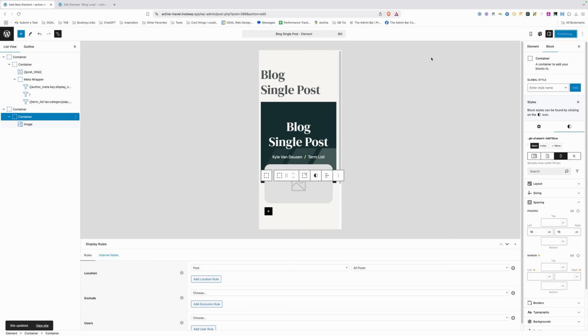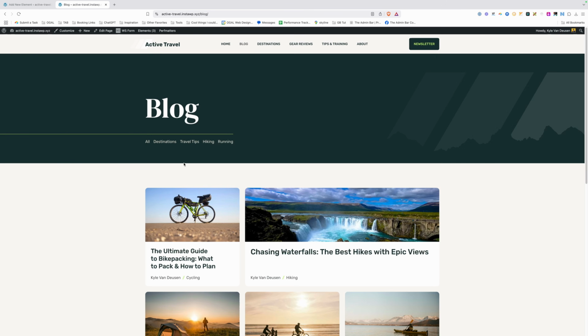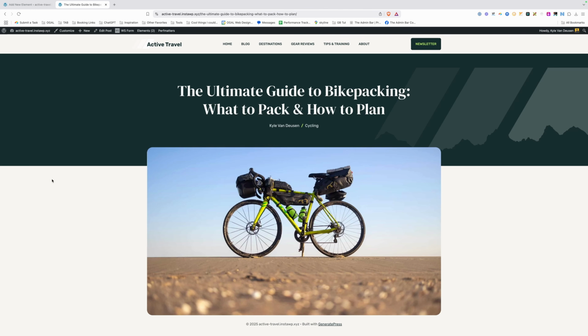So let's go ahead and save these changes and we'll go preview what this post is looking like on the front end. Here, I'll just go to our blog page and we'll open up this first blog post. And we can see it's bringing in the title, it's bringing in the author and category, and it's bringing in our featured image here.